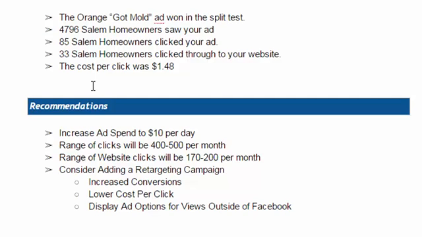And then recommendations: increase the ad spend to $10 per day, like we talked about. The range of clicks will be 400 to 500 per month. The range of website clicks will be in the 170 to 200 per month range, which is really good for this client. That sets the expectations based on that additional ad spend. And then consider adding a retargeting campaign. We get increased conversions, lower cost per click, and the display ad options for views outside of Facebook would be a huge benefit in this market.